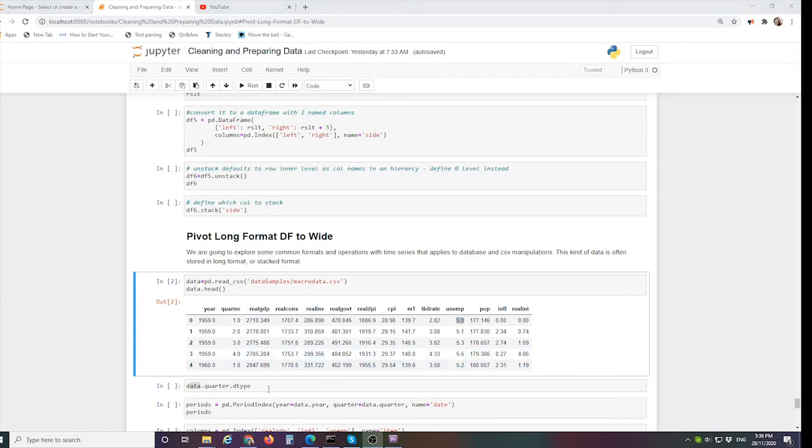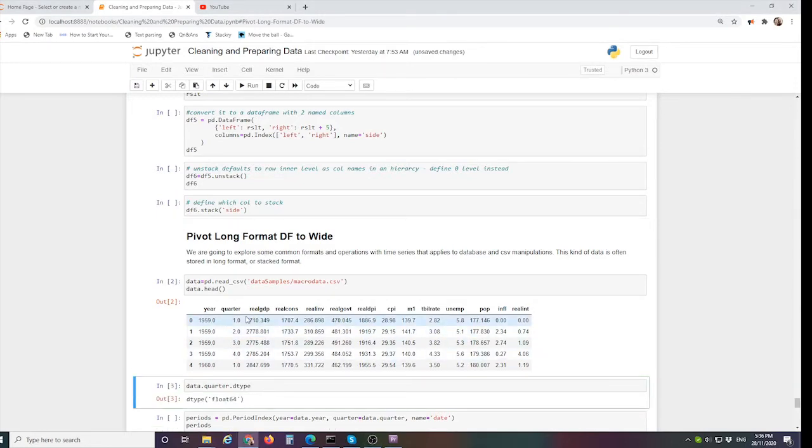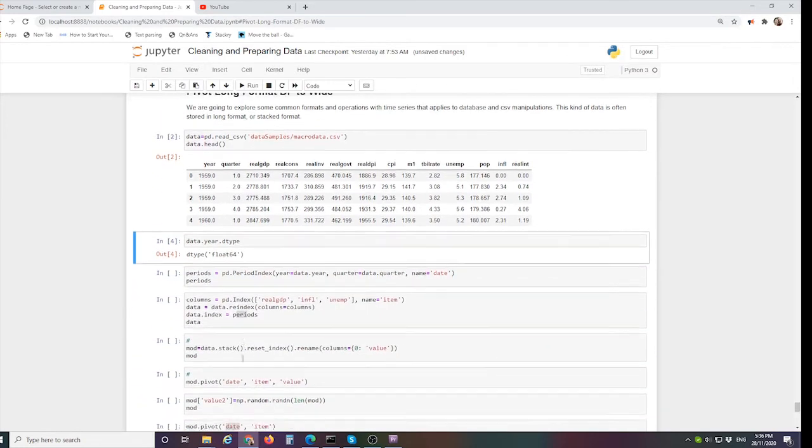When this type of data is stored in a database, it's often stored in what we call long format or stacked format. And so we'll manipulate this a little bit and get this into stacked format so that you can see what we mean. Let's check the data type of year and quarter. So quarter here obviously is float 64. Year is going to be the same thing. Let me check that, and it's also float 64.